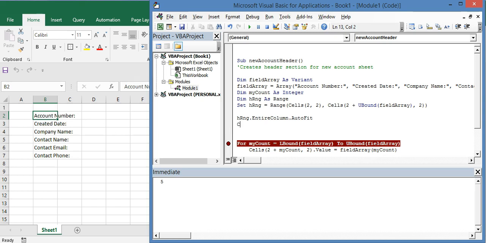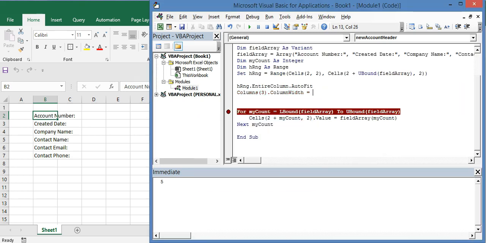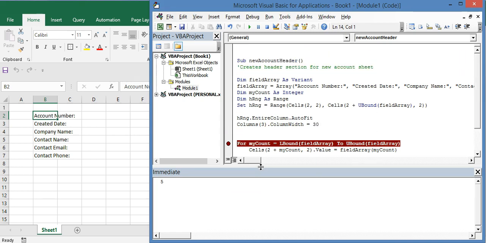So I'm just going to use Columns(3). That's going to be column C because it's the third column, dot ColumnWidth equals 30. I'm just going to use a width of 30 kind of as a general rule. And I hit the num lock off, and so that's what threw that error. Okay, so cool. So now we've got that.